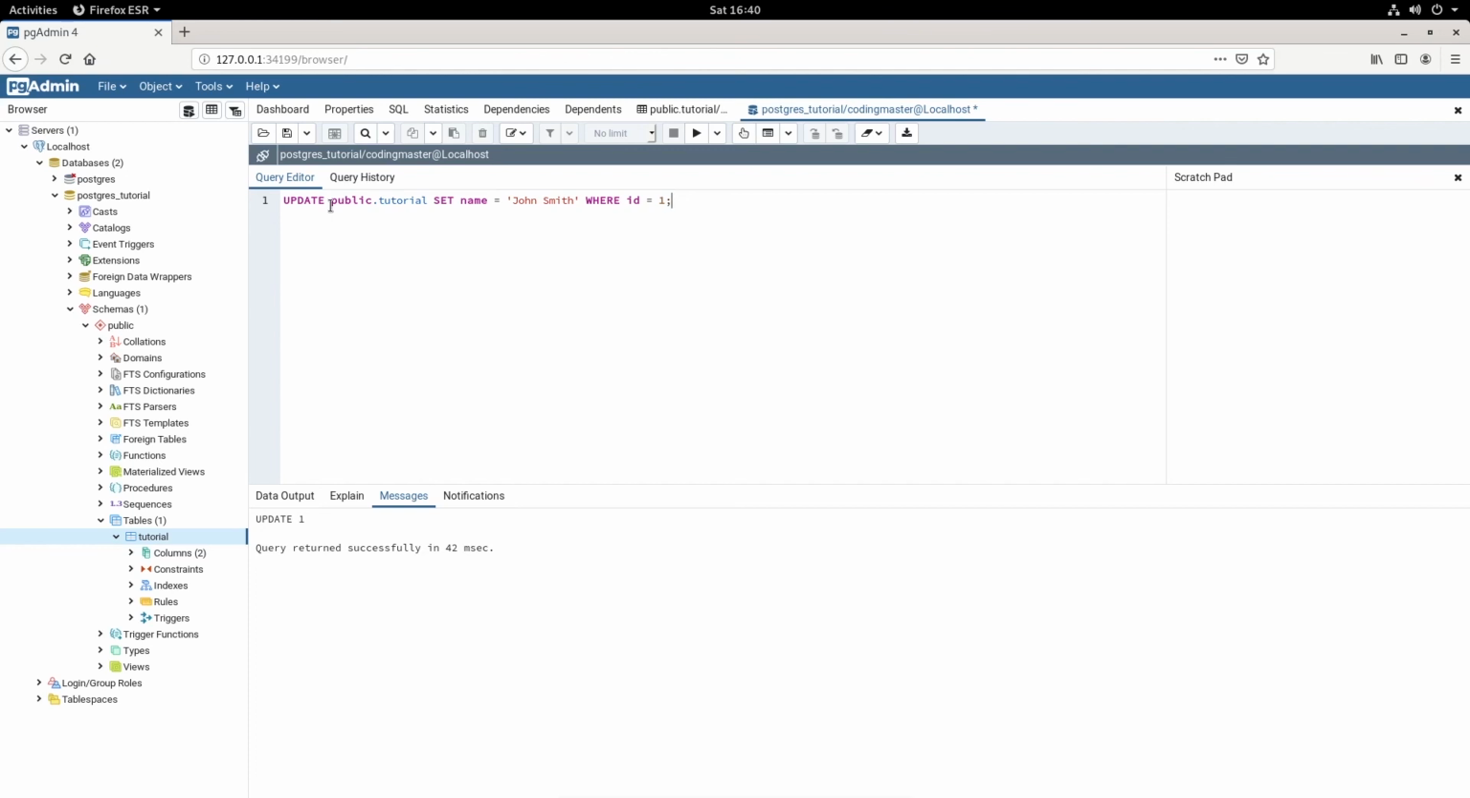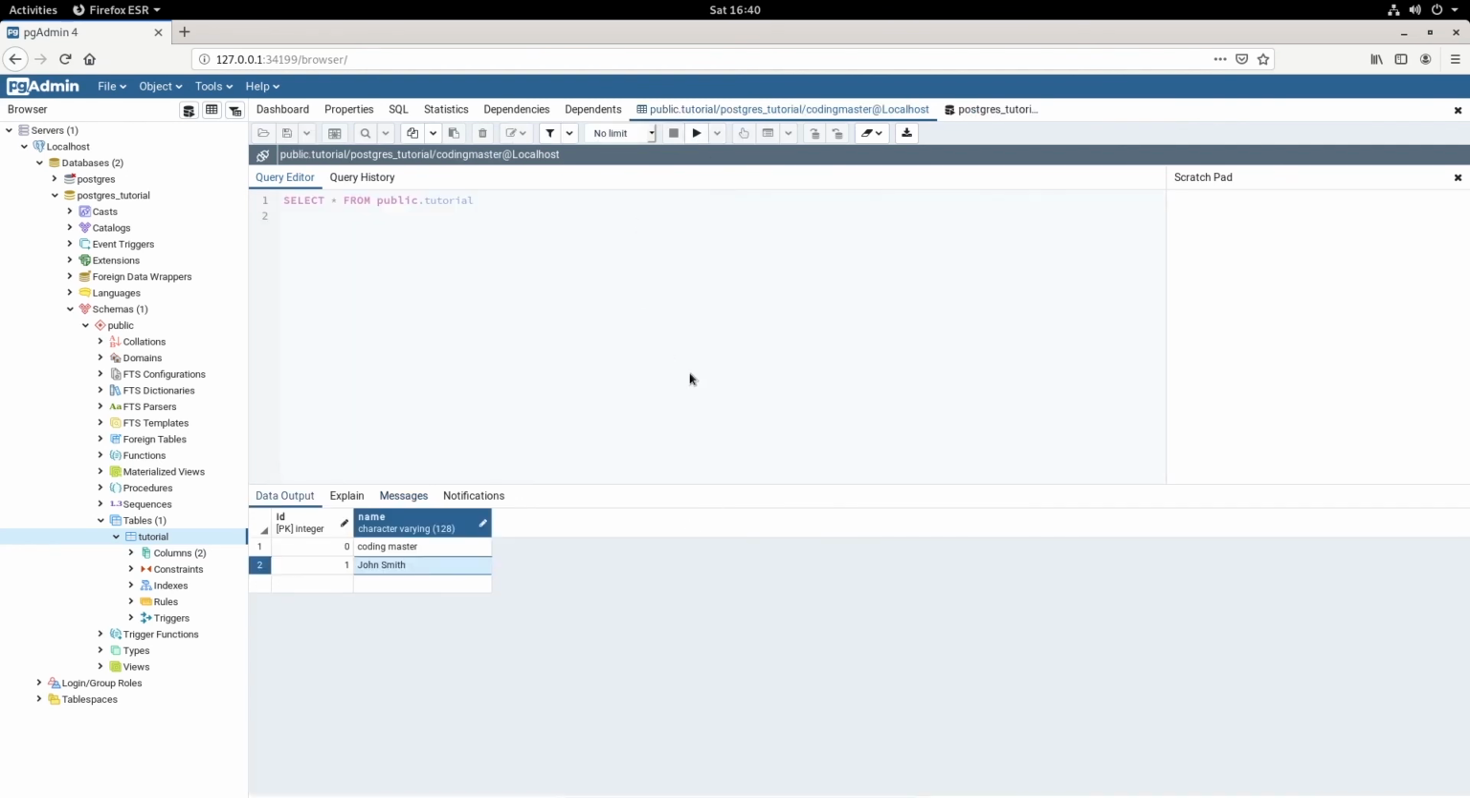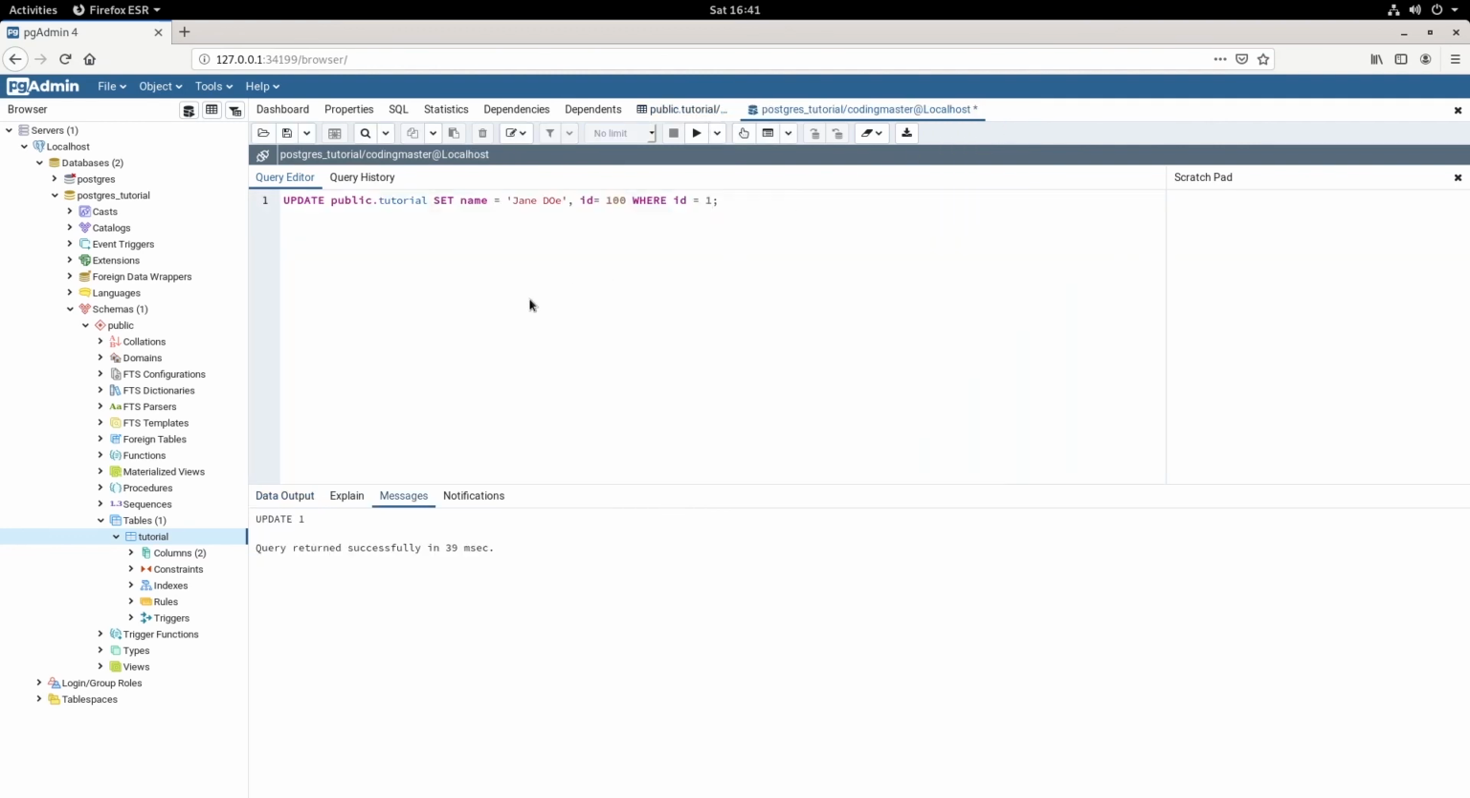We can also update multiple values at the same time. I'm sorry, not records, multiple values. So I wanted to set name and then also I wanted to change the ID equals to 100. And then let's set a new name, say, Jane Doe, and then where ID is 1. Let's run it. Success. Go back to our table and refresh. As you can see, this record becomes ID of 100 and name is Jane Doe. So that's how you use the update query, the very basic update query.